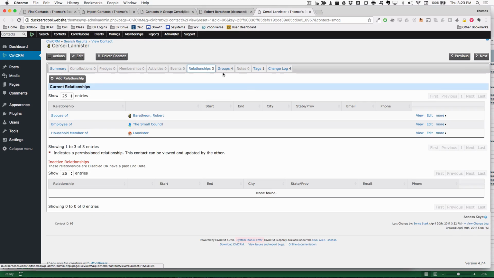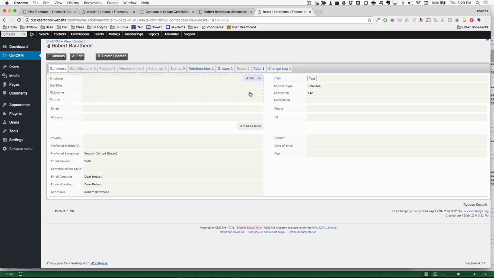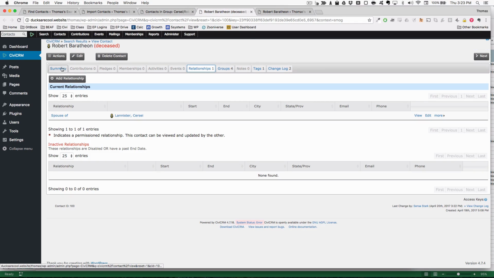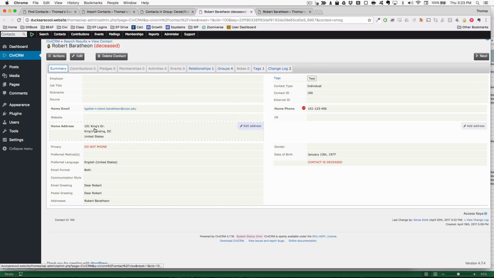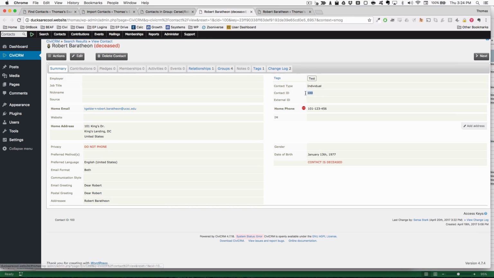This is the Cersei that we've been working with this whole time. You can see that she's the employee of the small council, household member of the Lannisters. And you might see this spouse of Robert Baratheon. Well, hey, that worked, didn't it? Well, let's take a look at the Robert Baratheon that she's the spouse of. And this is not the same guy that this Robert Baratheon is. Let's take a look at his summary. See, he's got a home address. He's got a phone number. But this Robert Baratheon doesn't have any of that. We can see his unique ID is 132, whereas this Robert Baratheon is 100.